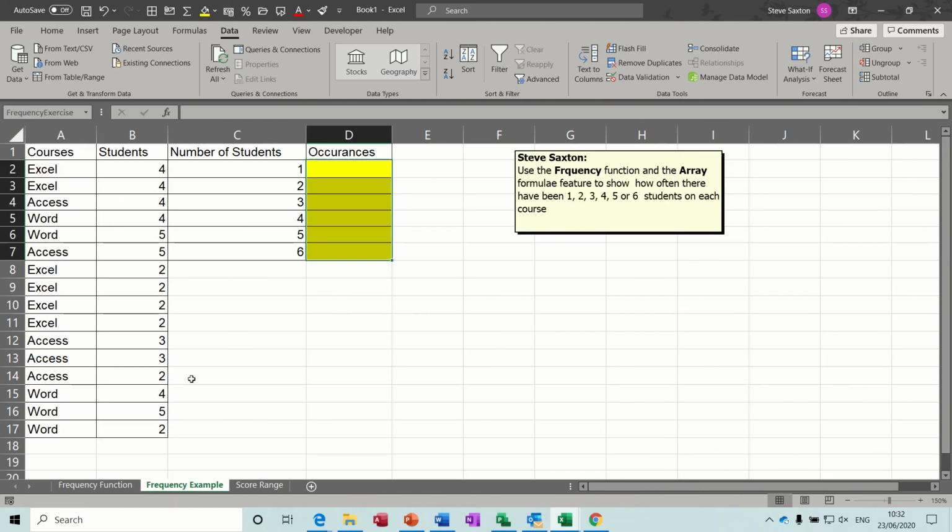I'll do another one. In this case, you've got courses, and you've got the number of students that are attending these courses. You've got a maximum of 6 students per class. So you want to know what the course loading is for these. Is it worth your while doing more of one type, or maybe you need to do a bit more marketing? So the same thing applies.